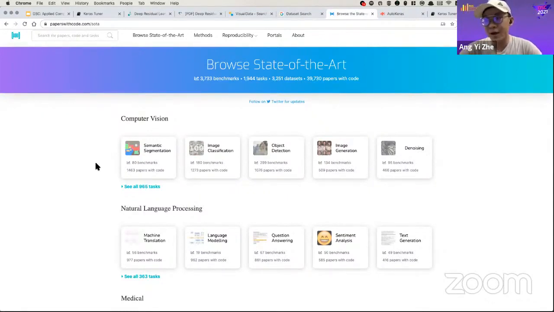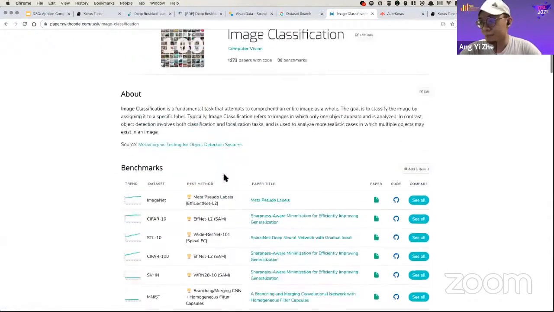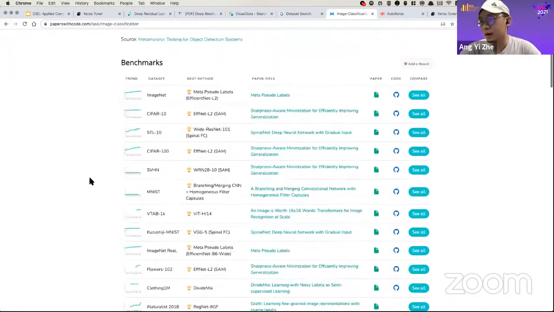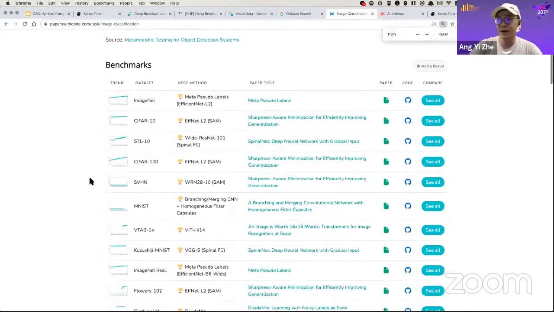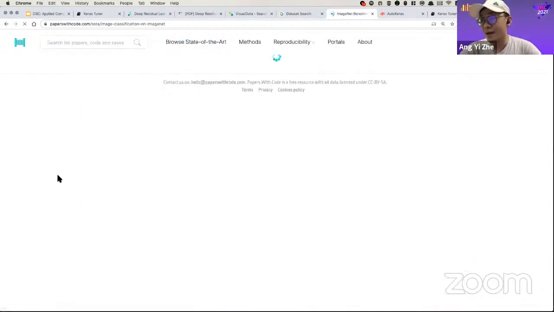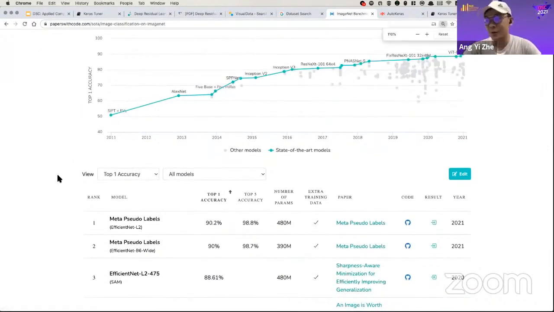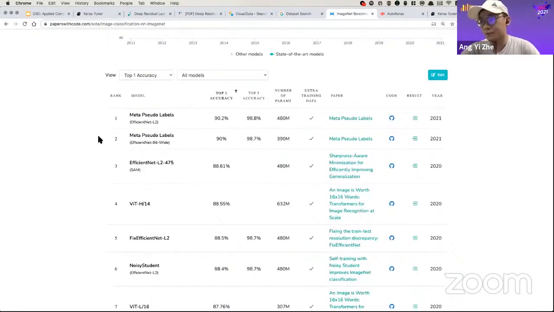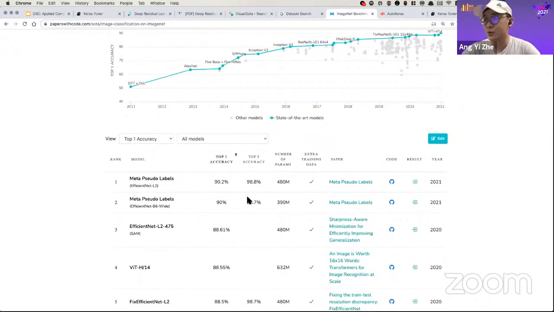So let's say you'd like to find a model for image classification. You head on to this, click on it, and you'll see that Papers with Code has organized all the models by benchmarks, so it's organized by data set. Let's say you're interested in a model that can do well on this ImageNet data set. You click on it, and what you see here is a leaderboard of all the models that have been evaluated on this data set and this corresponding evaluation metric. This can be your starting point to search for a model similar to your own task.